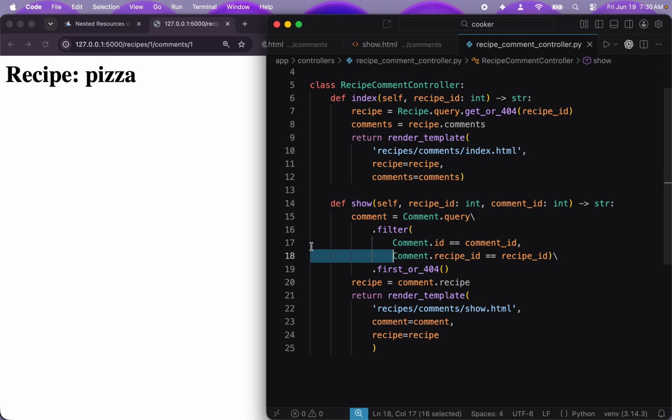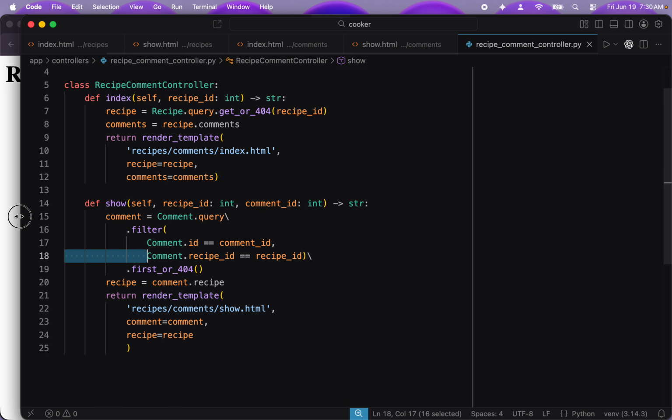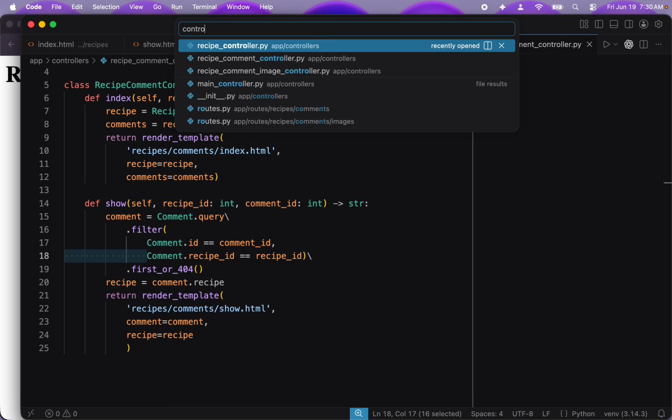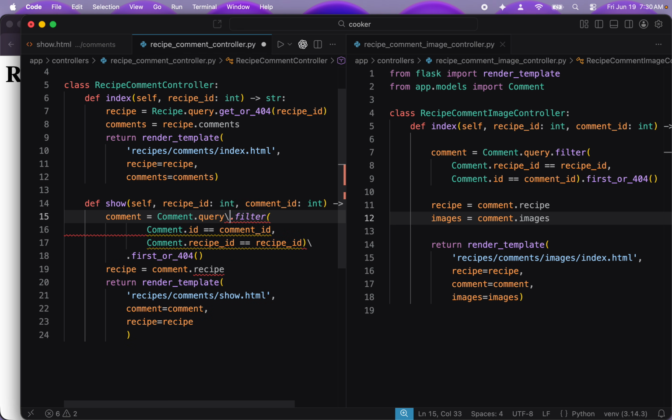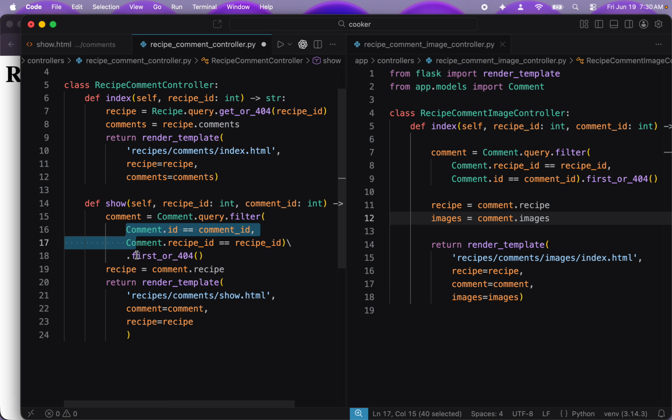And we did something very similar to this in our other controller. Right here. We did comment, query, filter, and then actually I like the way I have it styled over here. So it's comment dot recipe ID is equal to recipe ID, and then comment dot ID is comment ID. So exactly the same thing. Let's make it look like that one.